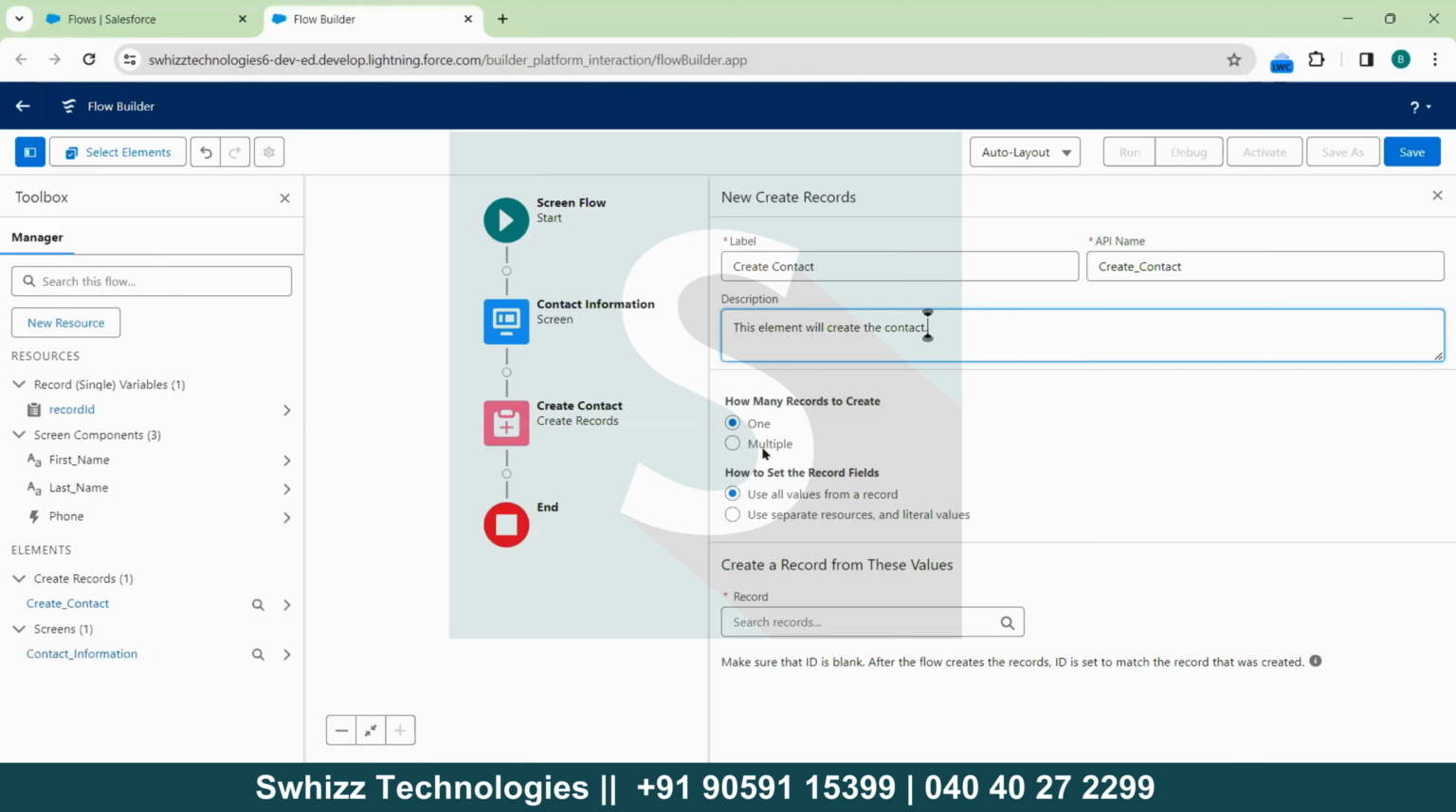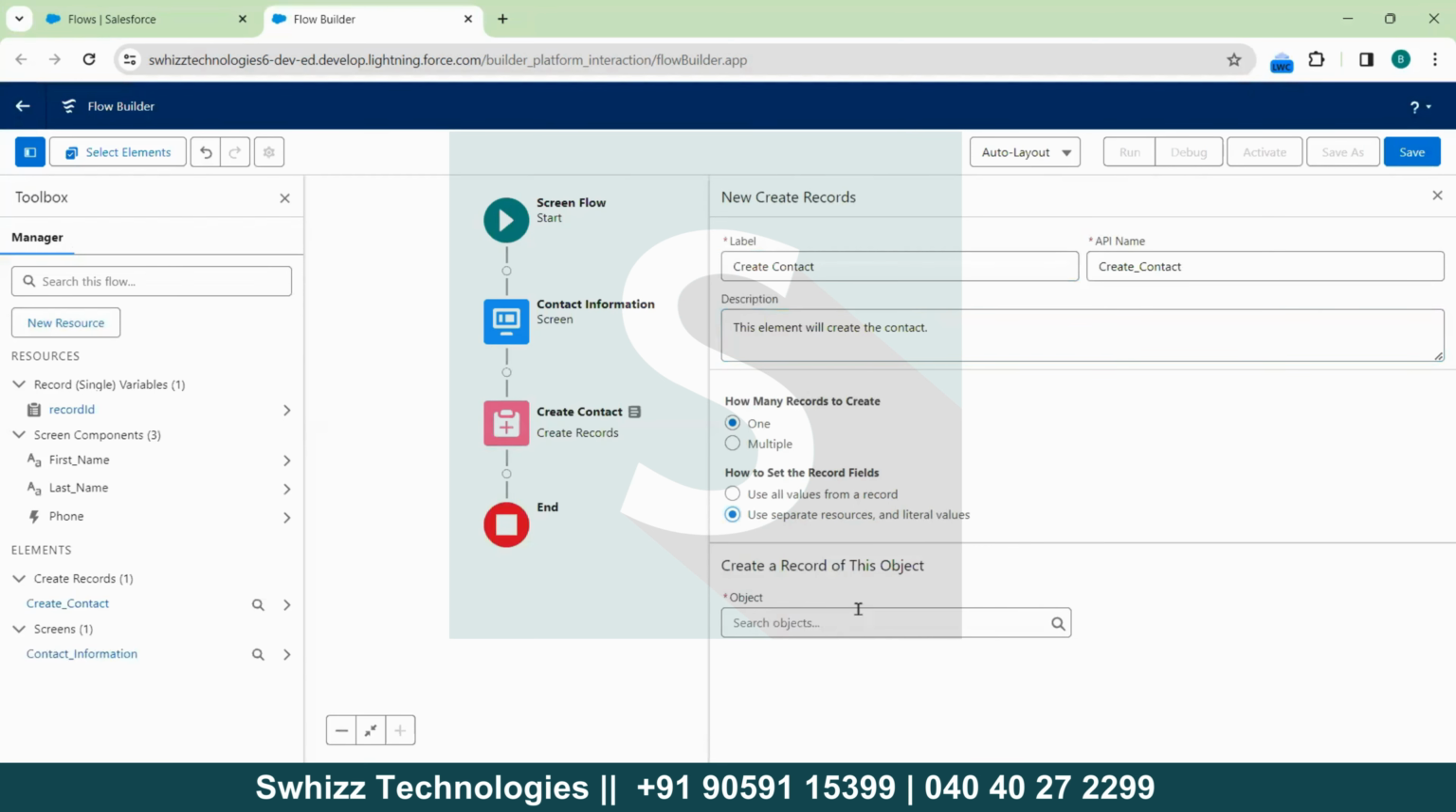Okay, so how many records to create? I want to create only one record. If we want to create multiple, we can select that, but as of now, I want to create only one record. How to set the record fields? Use all values from a record, or use separate resources and literal values. Here I want to use the separate resources, so I'm using the second one.